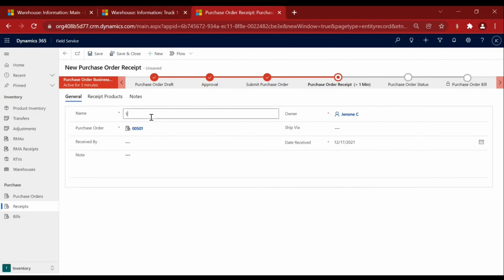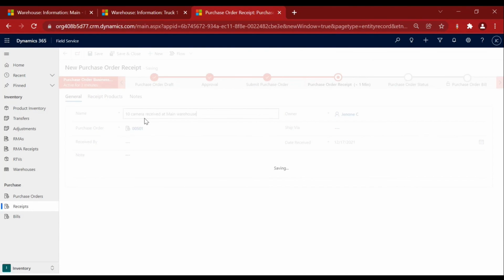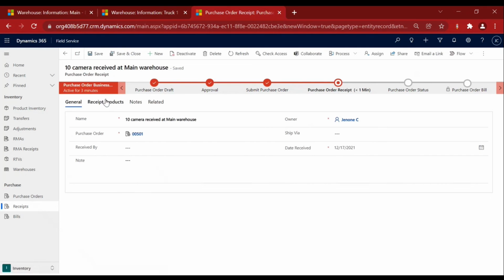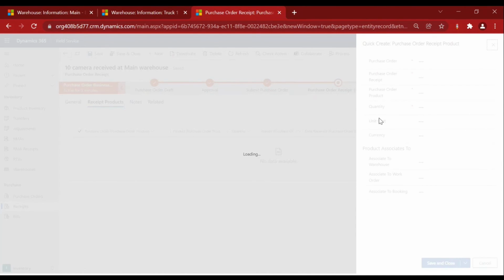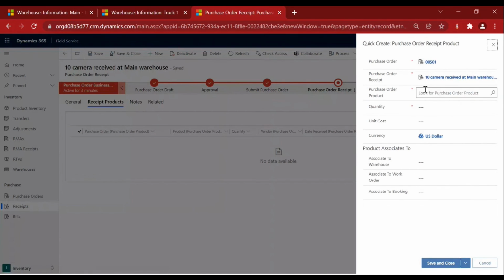Here I will give it 10 received at main warehouse. Okay, and then I need to specify the products also. So here you can see purchase order product. Here I need to select the camera array. And here I need to mention whether 10 quantities are received or only 8 received or 9 received. So in our case, we will go with 10. Okay, we ordered 10 products from the vendor and the vendor also sent back 10 quantity of that product. Okay, so I will mention 10 here and then I will save and close.